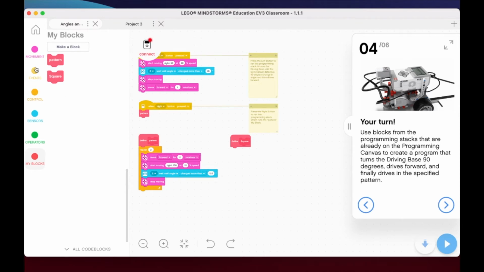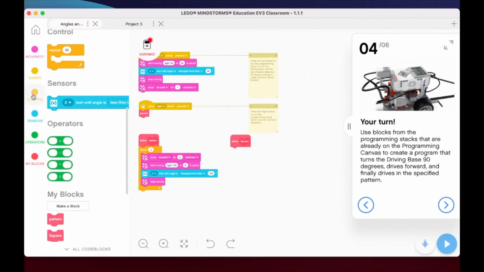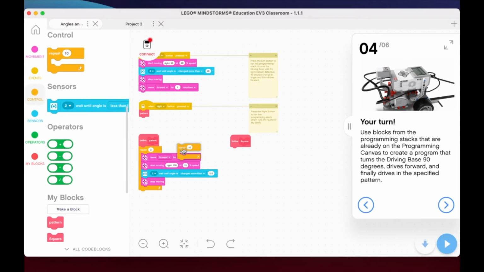So I'm going to go here to control, and I'm going to use this repeat block that they had in their code, and we know that 90 plus 90 plus 90 plus 90 is 360, so we know we're going to have four repeats for our square. And then what we can actually do is go ahead and just duplicate some of these blocks here. I'm going to pull these out, and we know that we need to turn first, right? We need to turn 90 degrees.